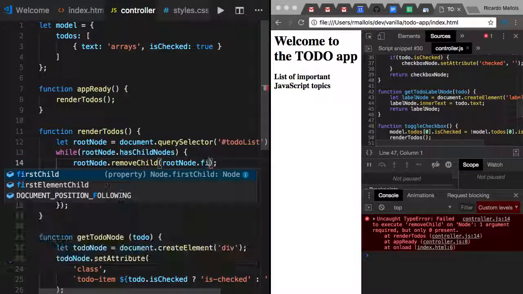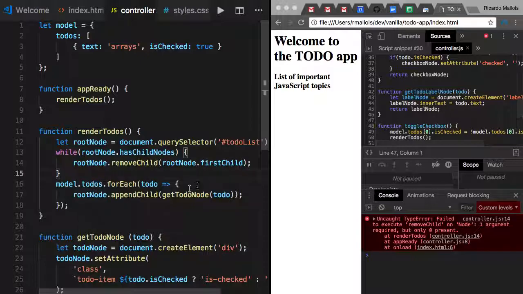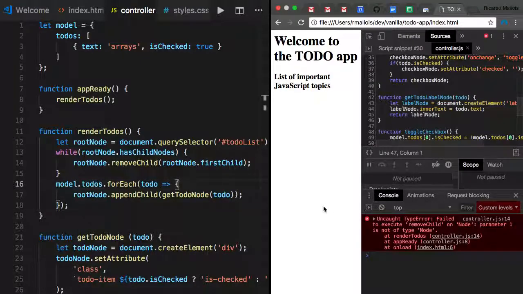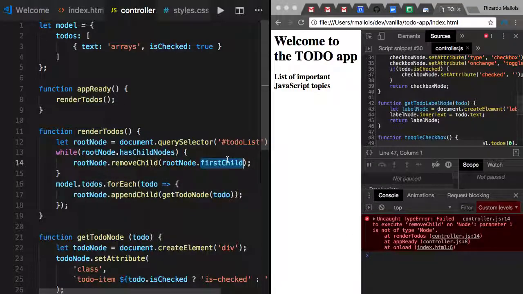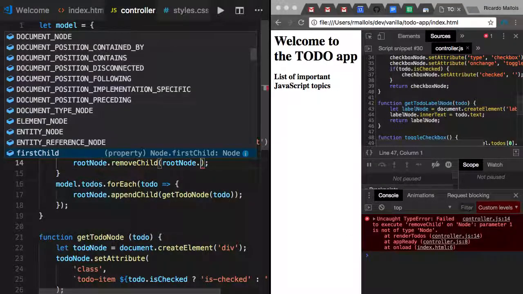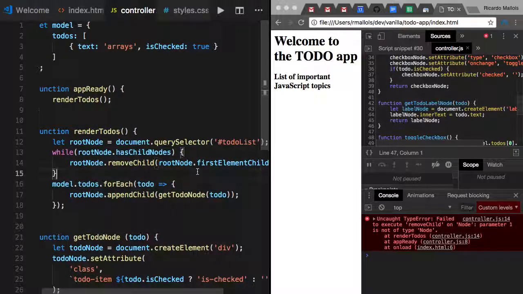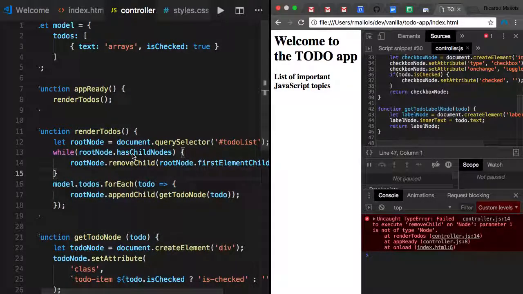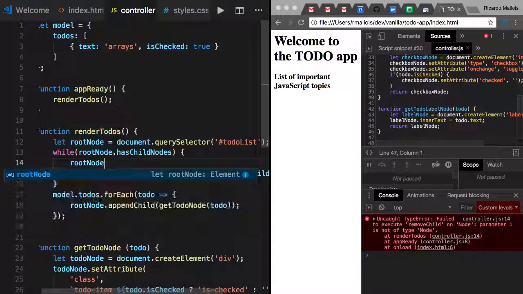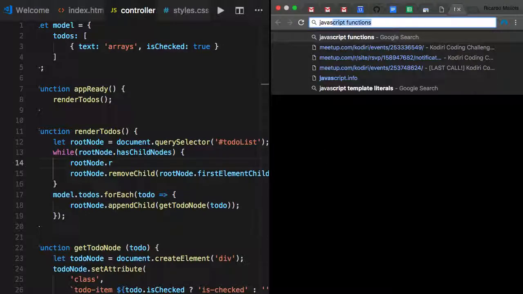Actually, let me have a look. Is it first child or first element child? I'm not sure, to be honest. But let's try that. Remove child. Wait a minute, I changed that, right? I think it's the first one. First element child, maybe. No. Okay, so I don't remember how to do that. Root node has child nodes. Root node remove. I thought there was a remove for child. Root node dot remove. I don't remember. But that's okay. Let's find it, right?